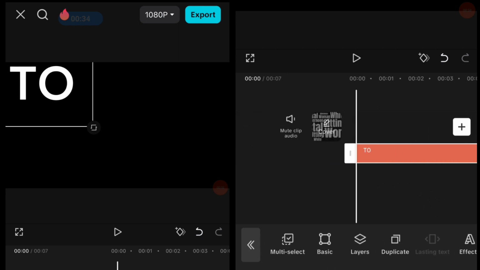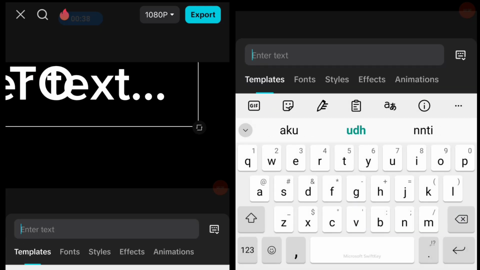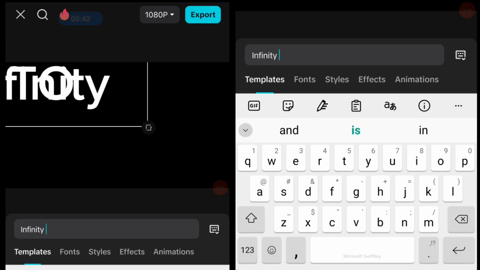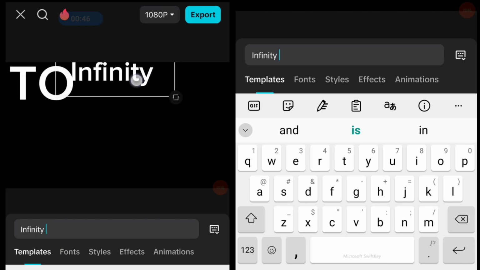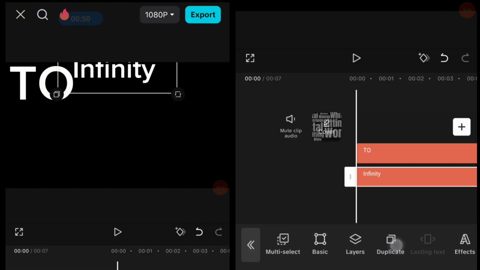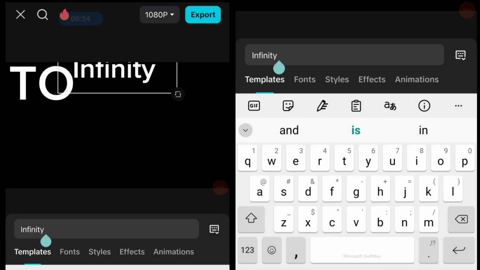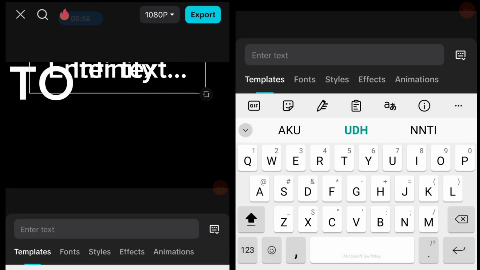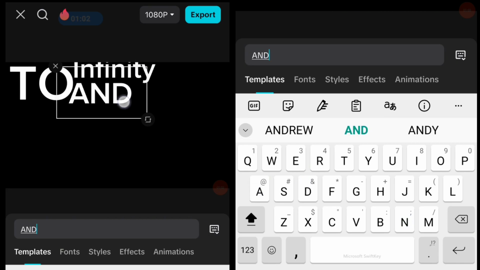Okay, the next step, you can duplicate this text and then change the letters. So let me type this one, infinity, and I'm going to decrease it, put it on this side like this. Hit the check button, duplicate the text again, double tap on your text clip to edit the letters or the text. I'm going to add this one and put it on this side.